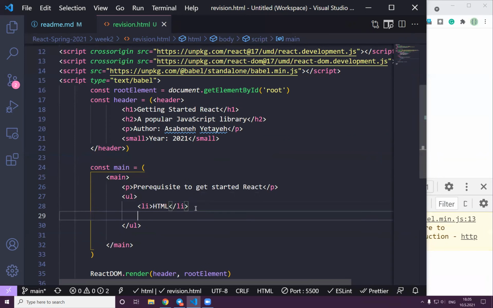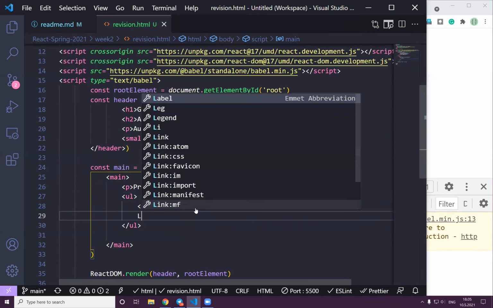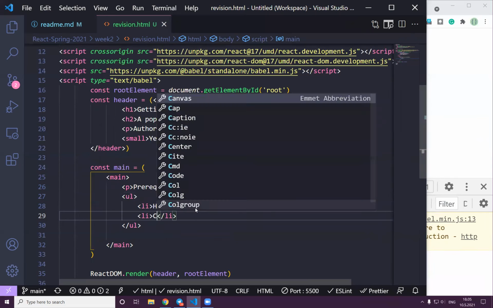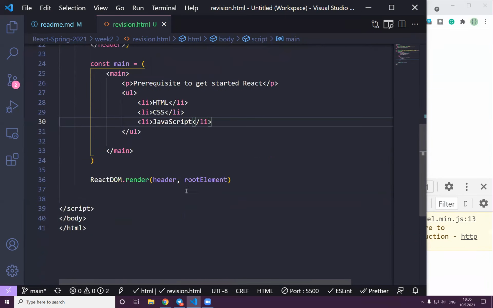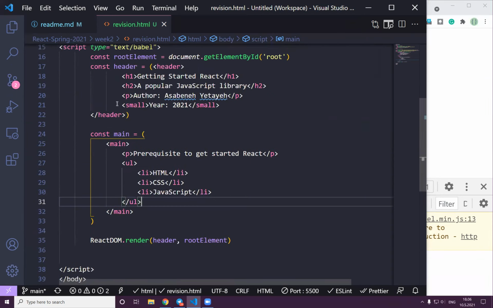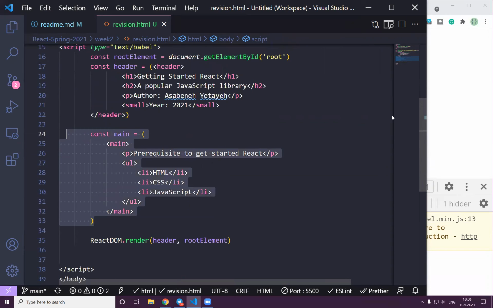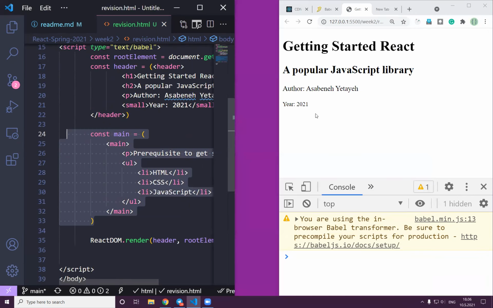So let's do the HTML, right? We need HTML, and we also need CSS and the basics of JavaScript. Yeah, now we made the second HTML JSX element, but we didn't render it.